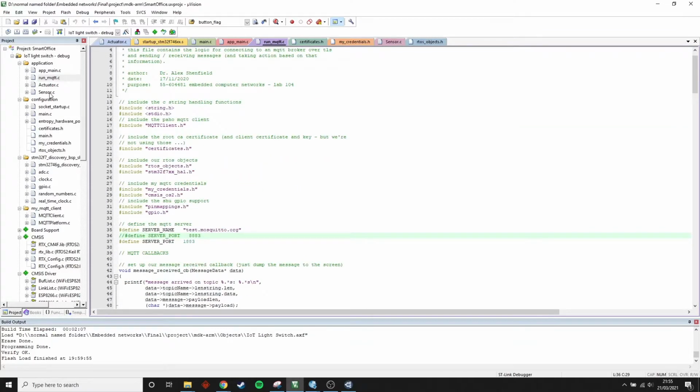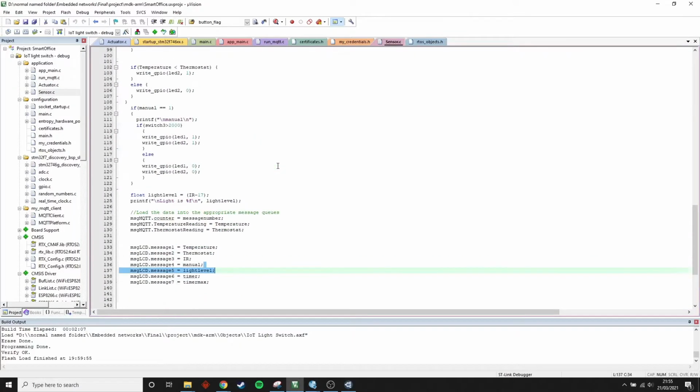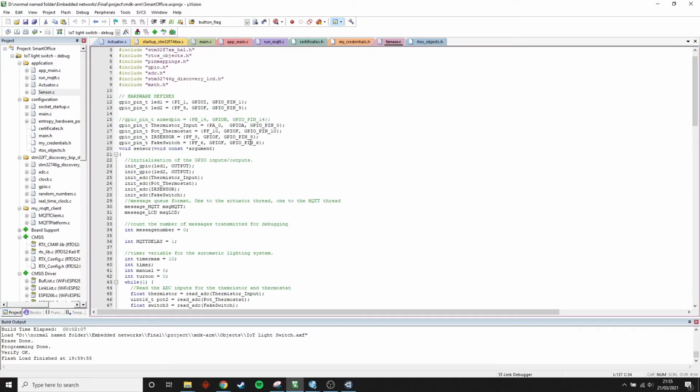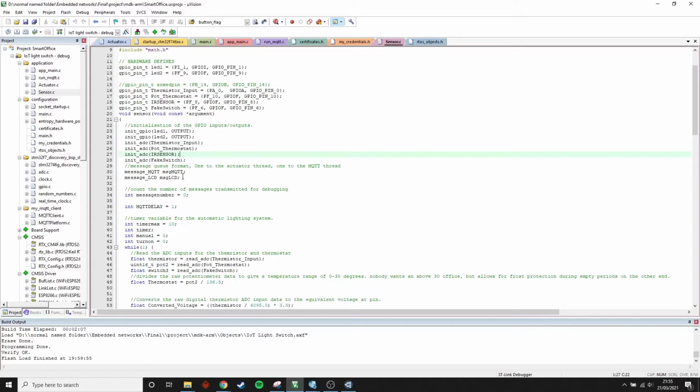The other thread we have here is the sensor thread. What this does is take environment data from your office and process it to display on a screen. We have all the pins here which define what type of pins they are. Pin A0 is a thermistor, pin F10 is a thermostat, etc. This initializes the pins and says what they do. The GPIO output says the LED is an output and these are inputs.